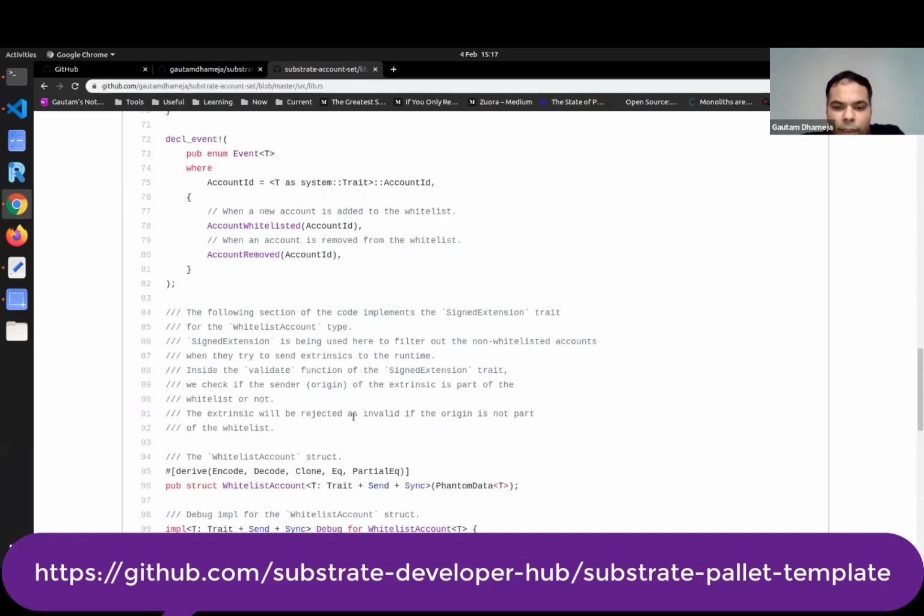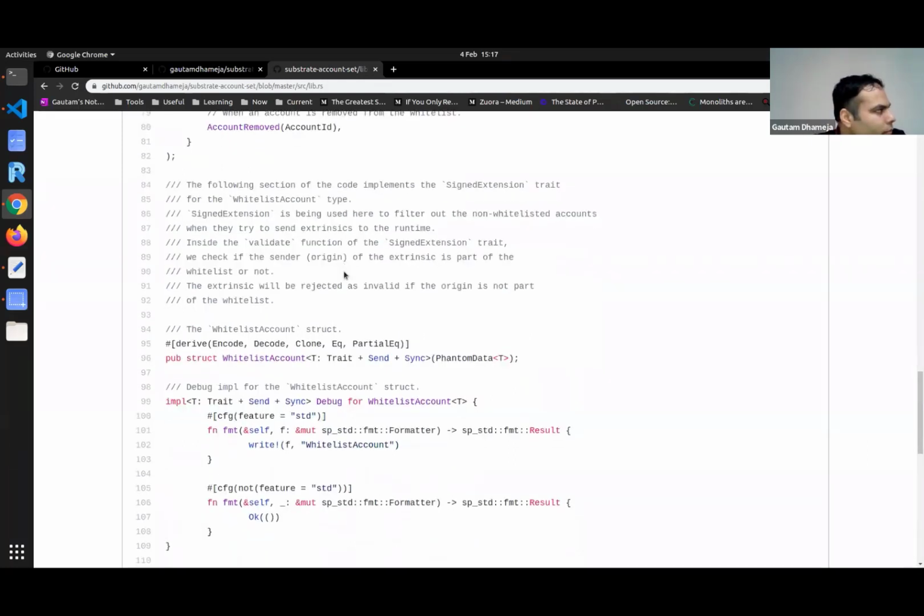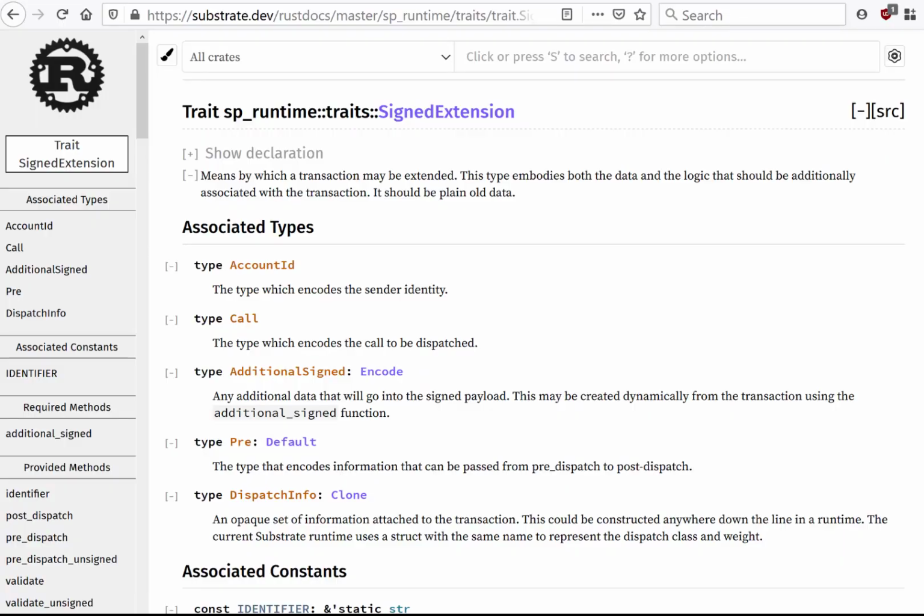For a few others, which are needed as per the functionality that you want to implement, you will have to import extra. But definitely I recommend using the pallet template instead of going cargo new, because it already has a lot of things for you. Do you mind explaining what the SignedExtension trait is? Yes, I am going into that right now.